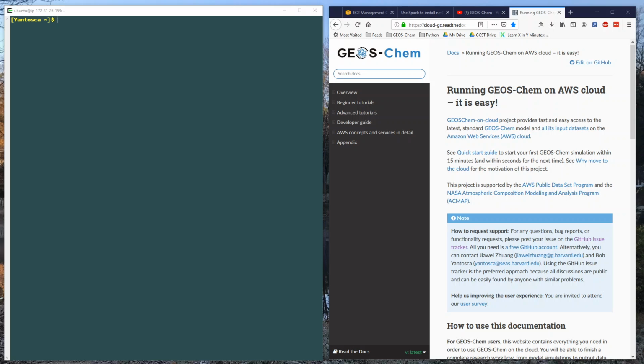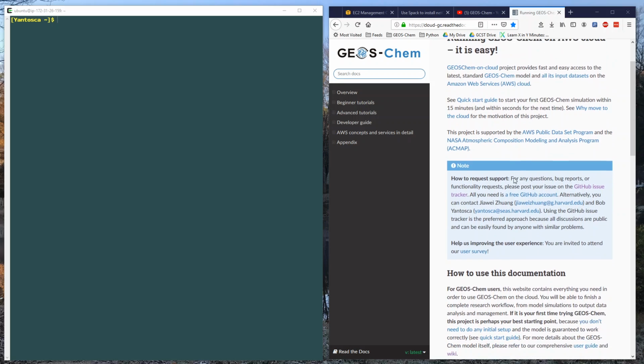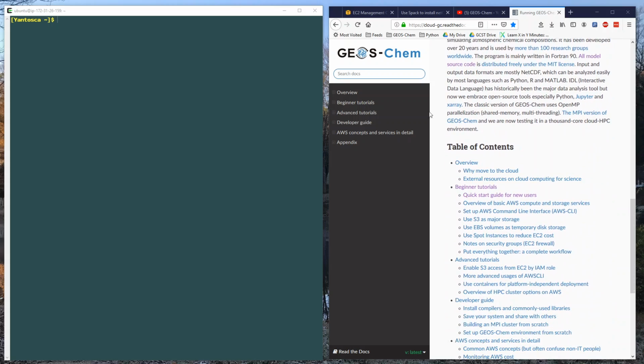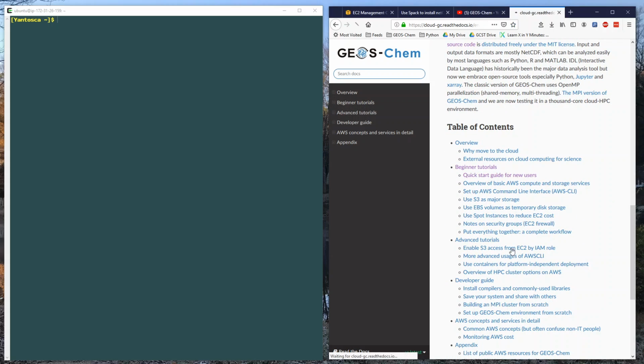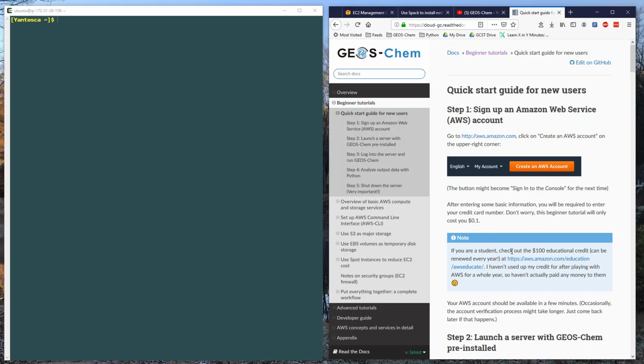So if you've never gone onto the Amazon cloud before, we have a web tutorial which is shown here. You'll come to this page if you type cloud.geoschem.org. This goes through all the basics of how to get started on the cloud. For example, here is a quick start guide for new users. It goes through the steps involved in making an Amazon Web Service account for yourself and so forth. I'm going to skip over this for now because it is pretty much self-explanatory.